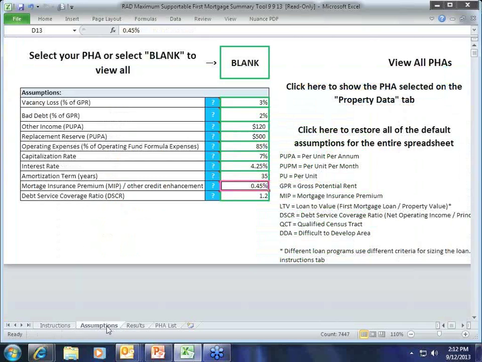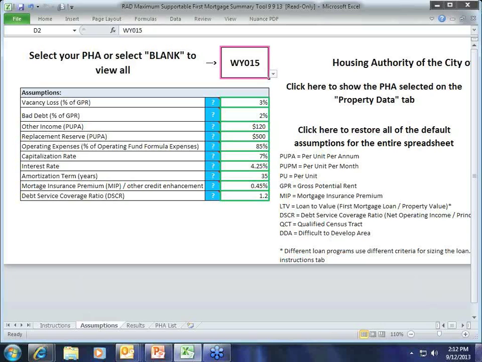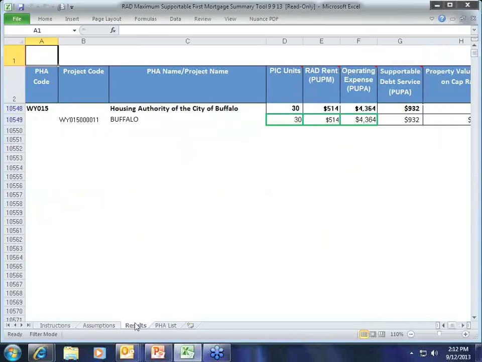And then again, if we can go to the assumptions page, instead of doing blank, we want to do WY015. Let's click that one, and then hit over to the right to update the view. Now we go to the results tab, and we just want to look at that PHA, and that PHA has one project, which is the Buffalo, in Buffalo, Wyoming. It's got one project. Now, as a separate issue, why we ever got in the business of having 30 units for a project or a PHA, but God bless them for running a 30-unit PHA. And so in this case, this PHA just shows you that.